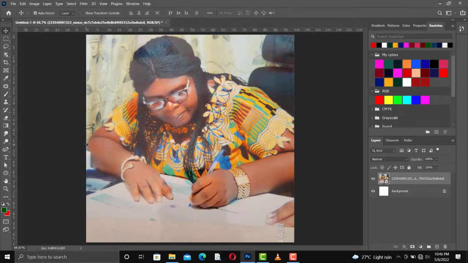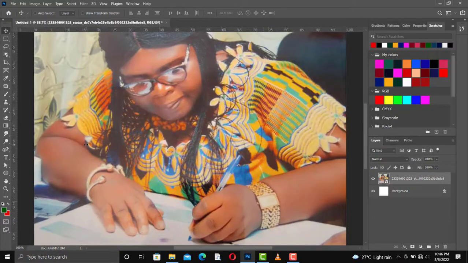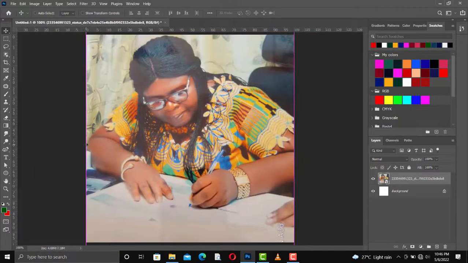Very good. Now let me zoom in very well. Can you see the image? It looks too blurry. Okay, so zoom out. Alright, so what I'm going to do now is make a copy of this image. So Control J, two copies of it. So this is the original image.